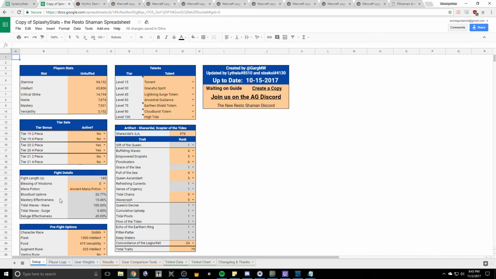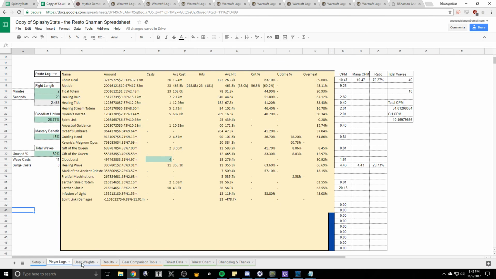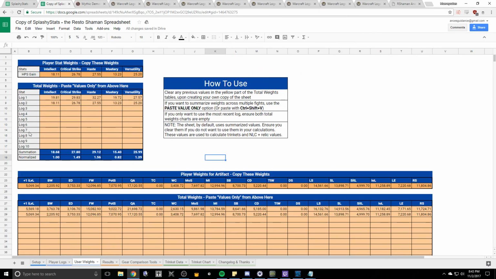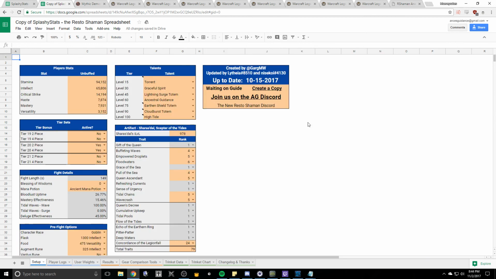And that should be everything. Again, if you just put in enough logs, this will spit out the most accurate data possible. The more logs you have, the better. So if you can fill out 9 or 10 logs, that's what you're going to want to do. That's basically how the spreadsheet works.